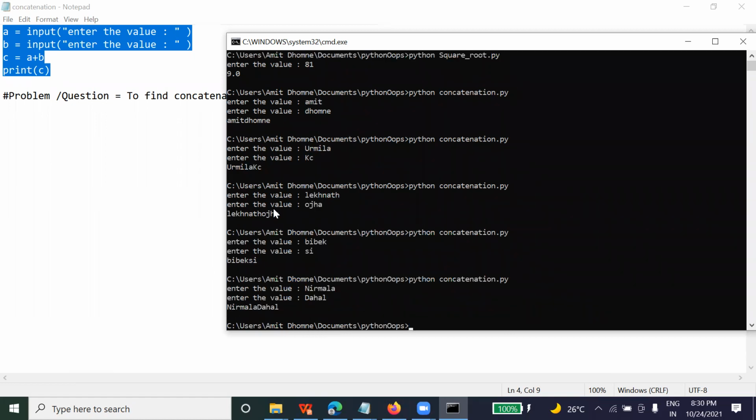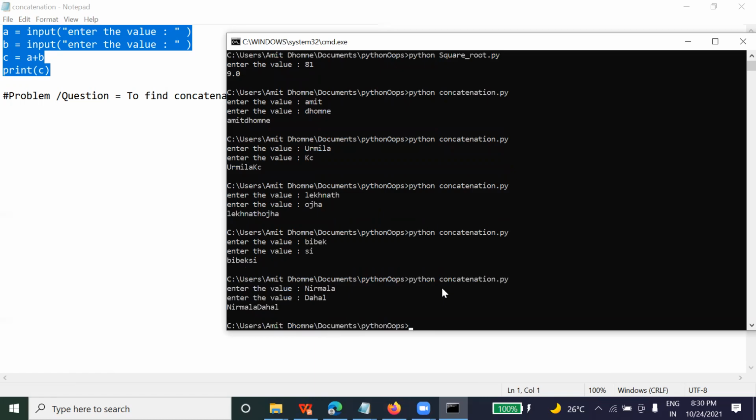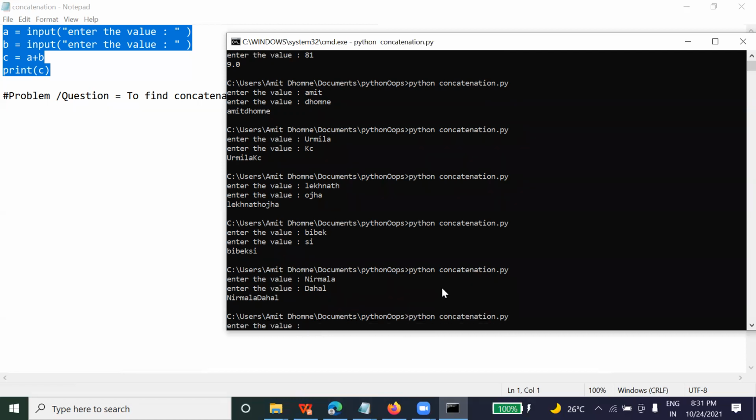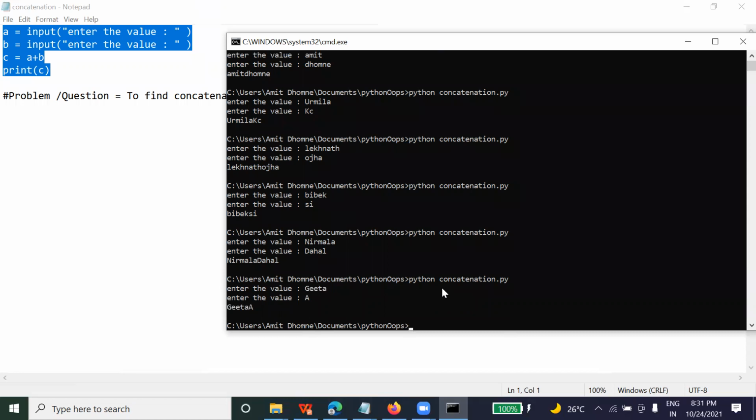So every time you run it, you are changing the value and it is working for all. This means that this is a universal program. What is a universal program? It means you can use this program for performing concatenation between any values, right? Similarly, who is left? Geeta, I think, right? I don't know the last name of Geeta, so I'm just taking Geeta and A. So this is a universal program. Like this, you have to solve the problem.